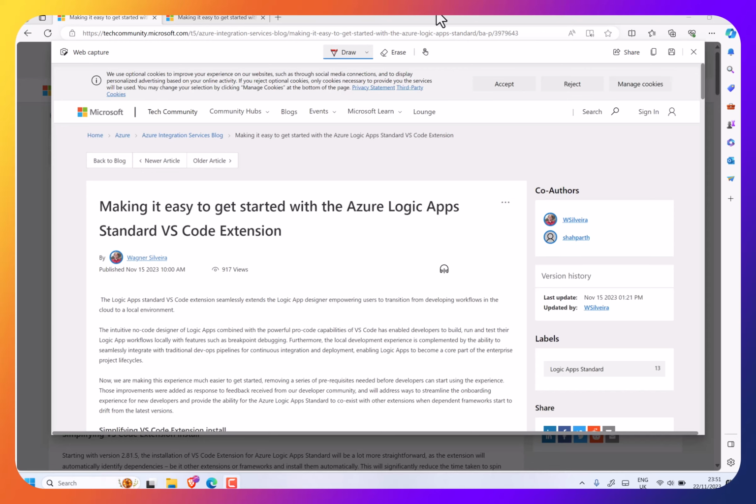We're going to do a video today, which is going to be a little bit of a test video, just exploring the idea of an unboxing video, I guess. So what we're going to do is play around with Wagner's article here with the new Logic Apps standard VsCode extension. And I kind of just want to go through the process of setting it up.